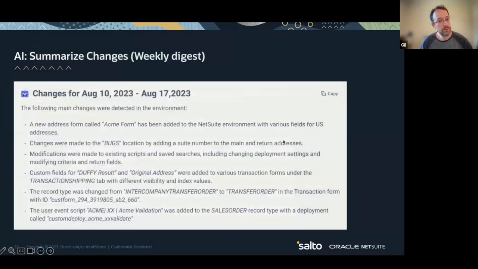We can also ask the AI to summarize changes. In this case, we asked it to create a weekly digest for everything that is changing in a NetSuite environment in a specific week. Some of our customers call it an automatic change log. It can be quite tedious to create these manually, right? And there's no reason for that, because as we have captured in code all of those different changes, that's a classic task for an AI model to deal with.